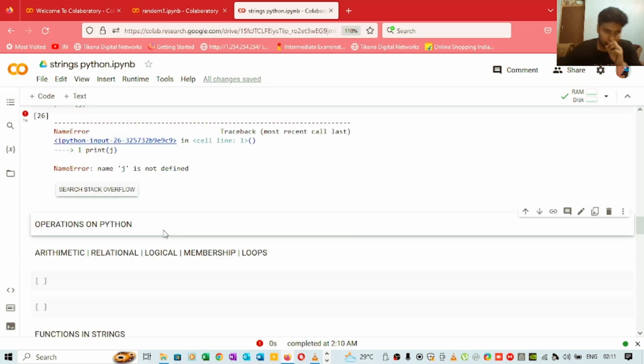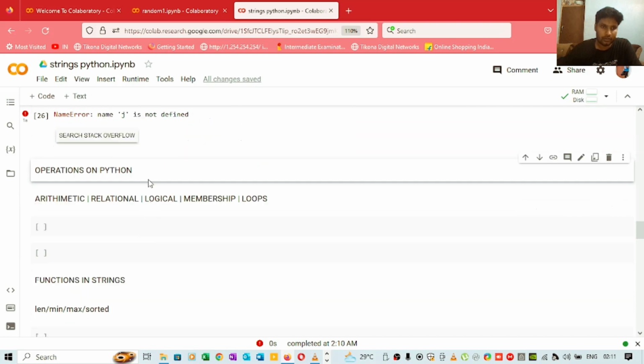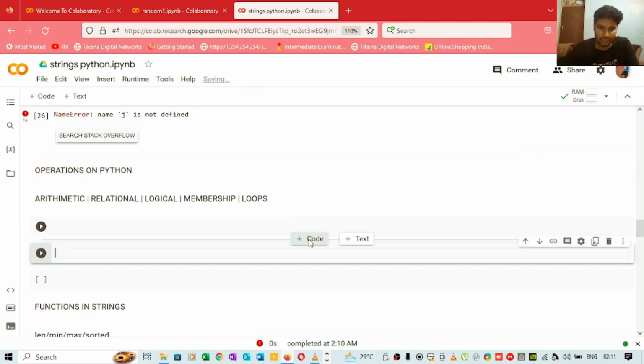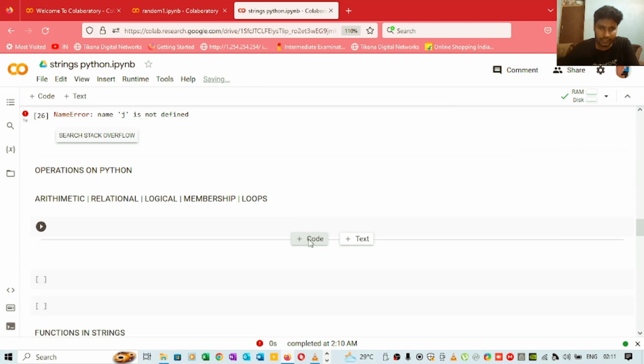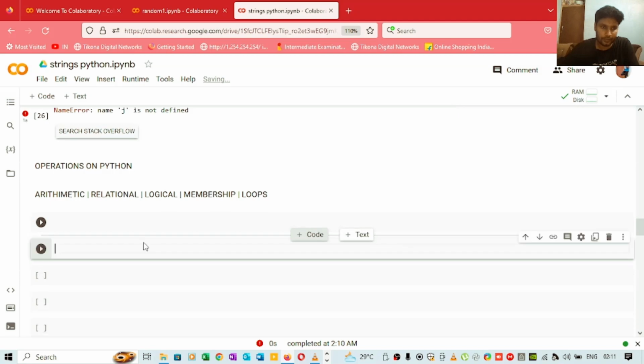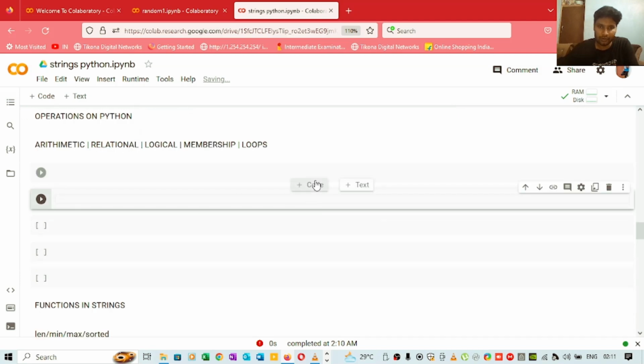And now we will see operations on Python one by one. We have arithmetic operations, relational operations, and logical and membership operations. So we will see these topics one by one. First I will add a few cells, one or two cells.